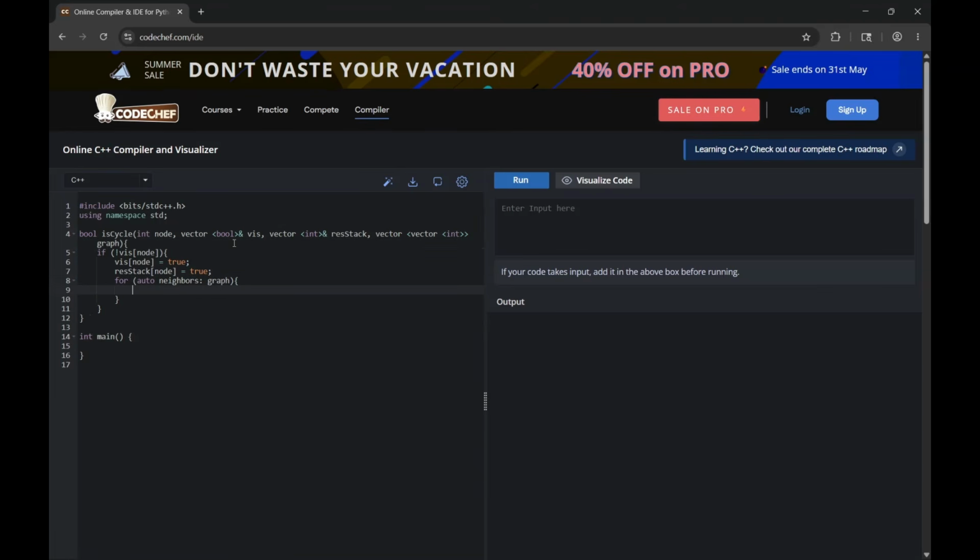Next, for auto neighbors in graph, we basically check if the neighbor was visited or not. If the neighbor has not been visited, then we call the isCycle function, and instead of passing the node, we pass the neighbor over here.